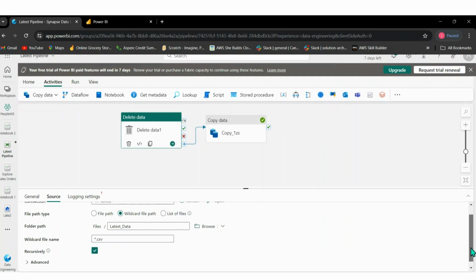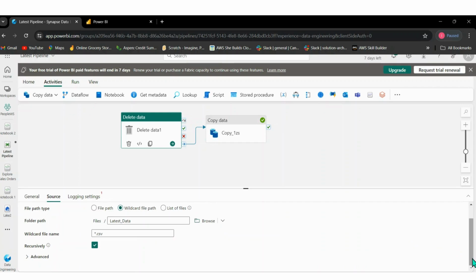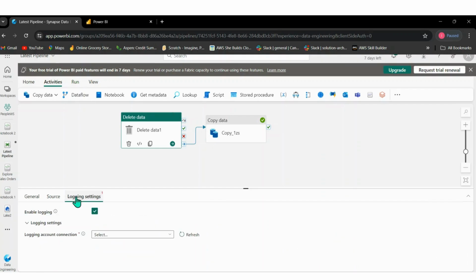Yeah, if you remember the code that we have on our notebook, the 5 parts there. So you know it's files, latest data, wildcard.csv. So we'll leave this as it is selected. We'll scroll down for any other information. Now, after this source, we'll go to login settings, which is the next one.